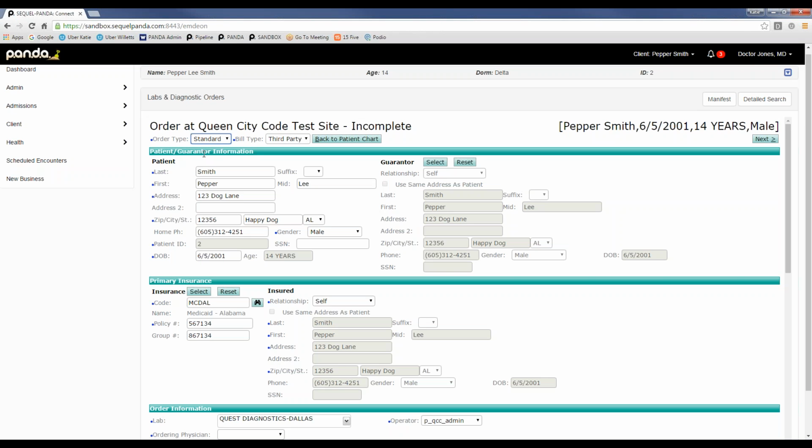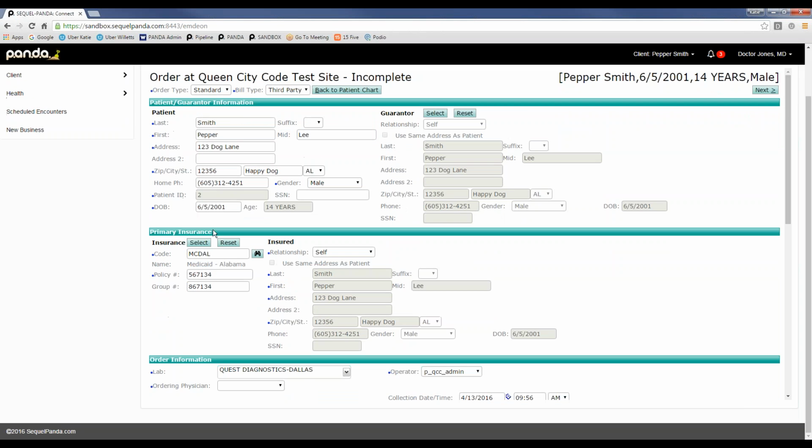I just want to make you aware of it. Bill type, you guys will always default to third party, because that basically means that the lab is going to bill the insurance first, and then it will send the information to the guarantor any outstanding costs. But these two are both going to default. You'll never have to change them unless you're going to do a standing or recurring order. This information is all pulling from PANDA. So none of these need to be edited or changed in any way.